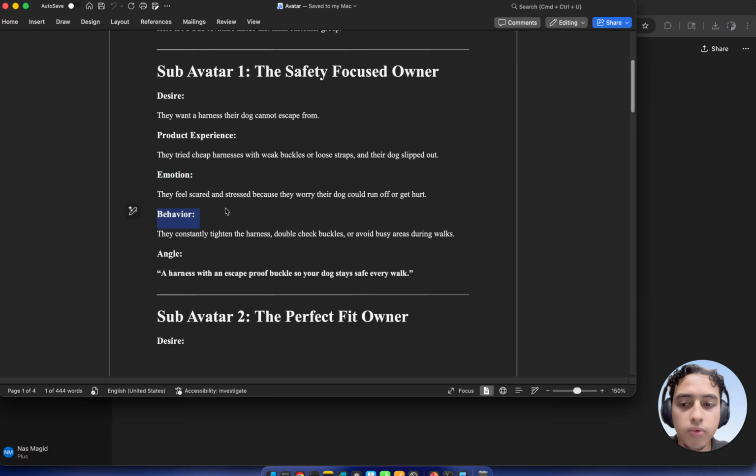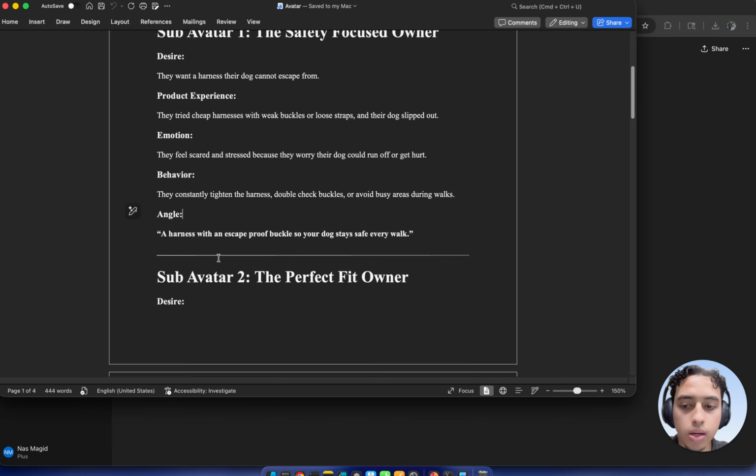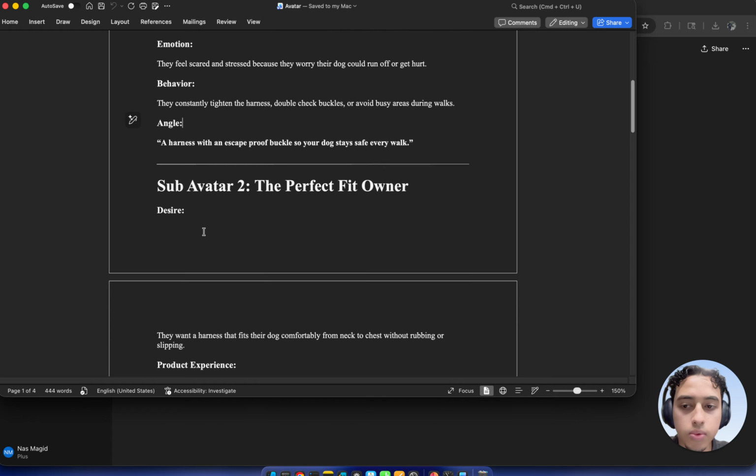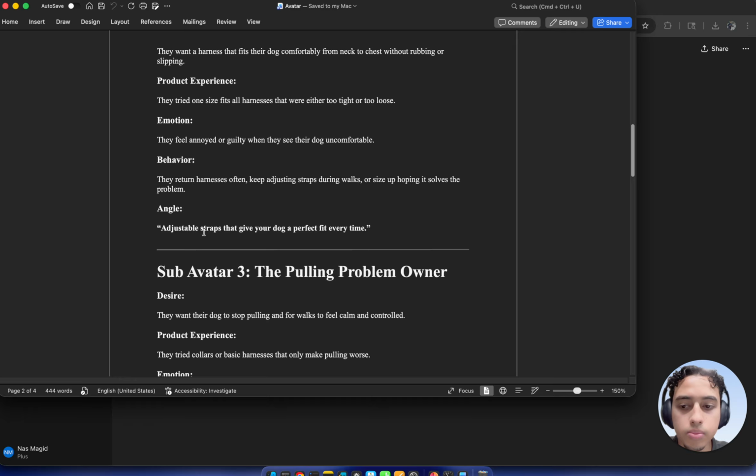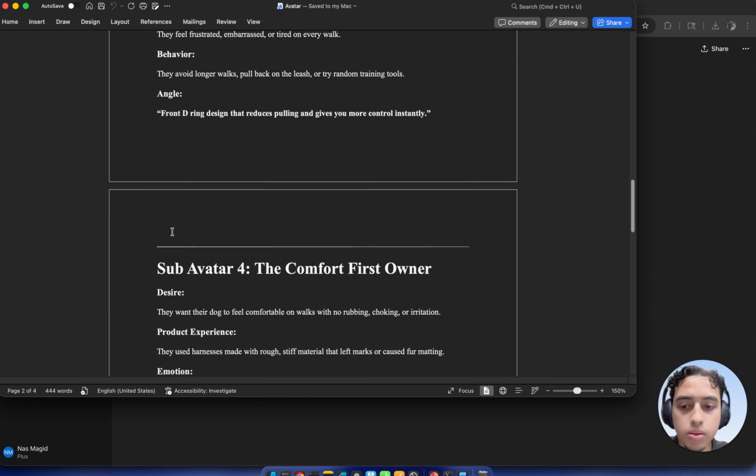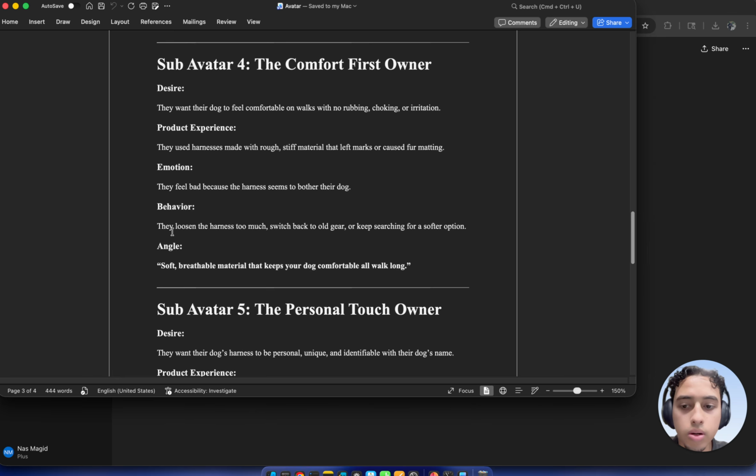And then behavior: they constantly tighten the harness, double check buckles, and then angle. And same exact with this one, sub avatar 2, sub avatar 3, sub avatar 4. It's just basically highlighting their desires, product experience, emotions, behaviors, and then an angle.